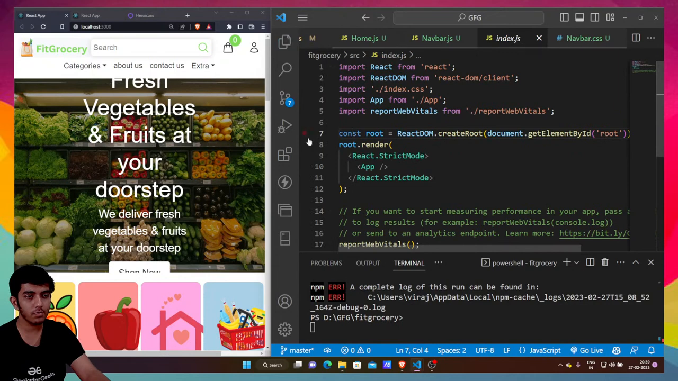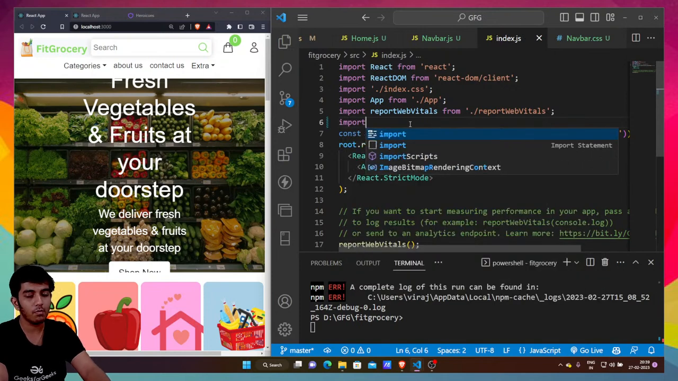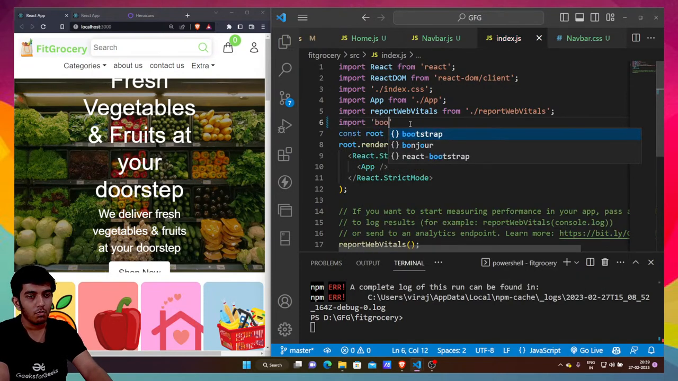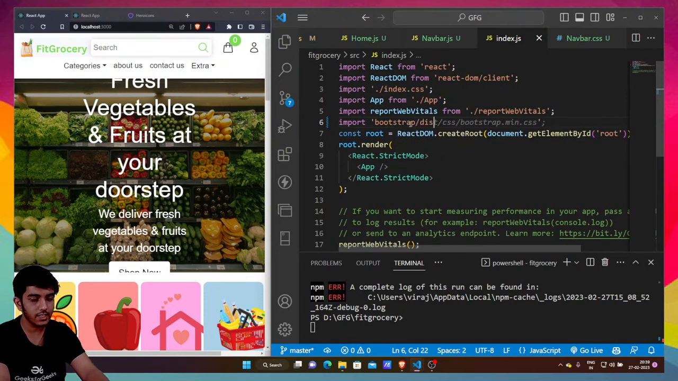Okay, in index.js you can paste the Bootstrap CSS, which is required. For that, you can simply visit index.js, and here you have to do one thing. First of all, you need to import bootstrap/dist/css/bootstrap.min.css. You just have to import this one.